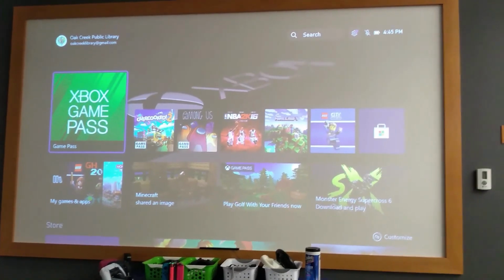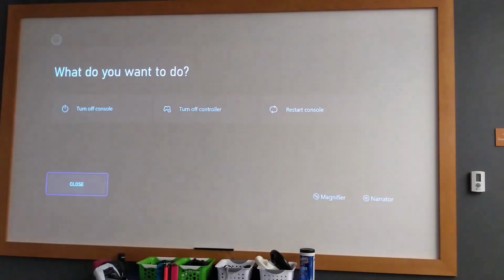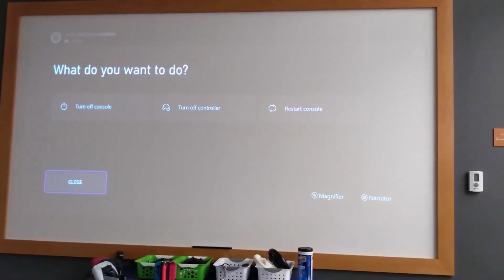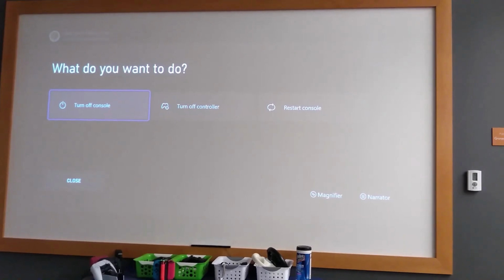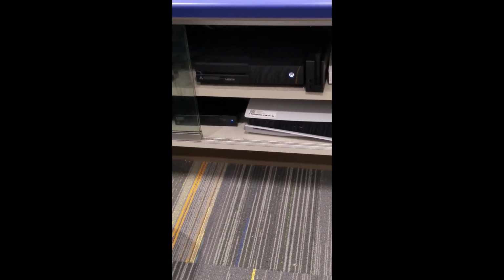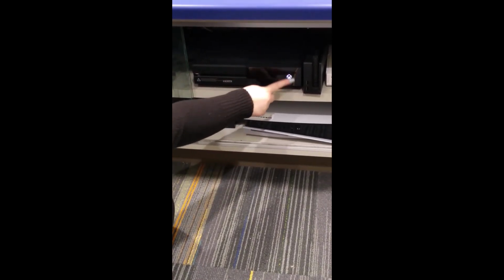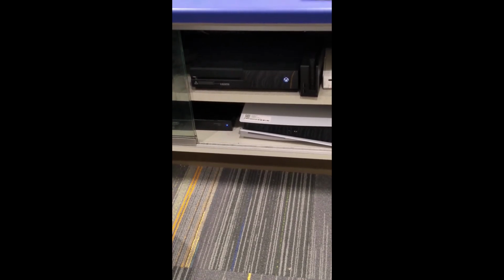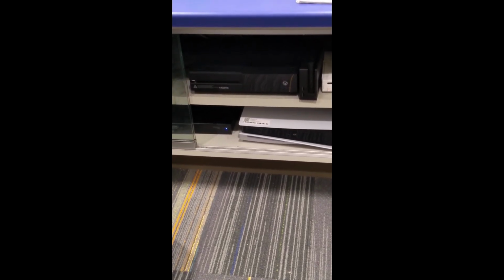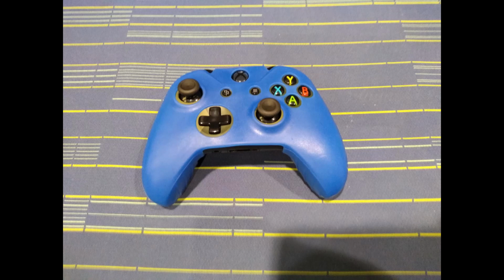To turn off the Xbox, press the Xbox button on the controller while on the Xbox menu screen. Navigate to Turn Off Console and press the A button to select. Alternatively, you can tap the power button located at the right-hand side on the front of the device. The Xbox controller itself does not get turned off. Simply place the controller back in the basket, and over time it will automatically turn itself off.